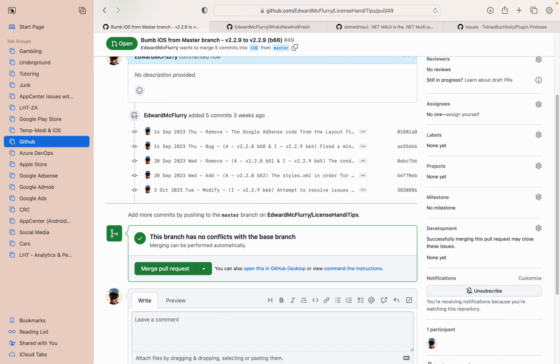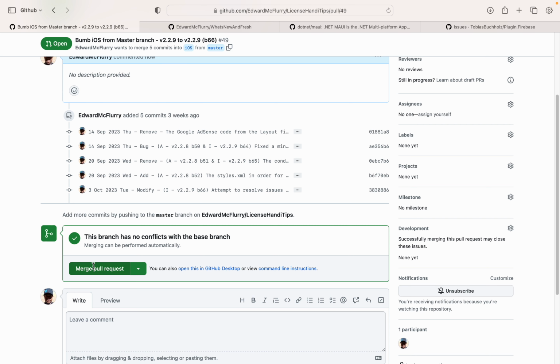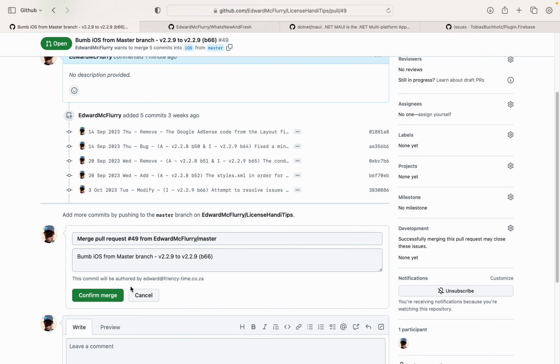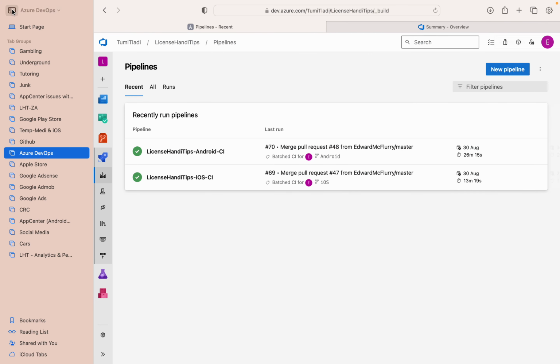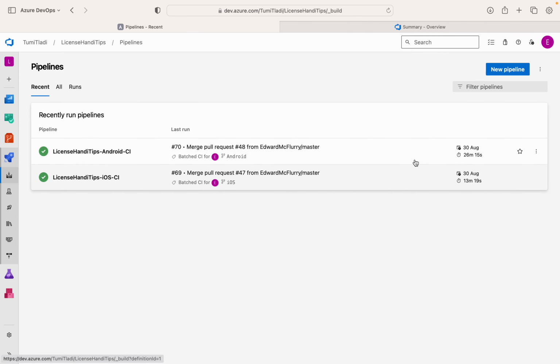So now I'm gonna do what? I'm gonna merge pull request. Yes, I know what I'm doing there. Confirm. As soon as I confirm, there we go. It went to Azure DevOps. In a second, this guy will be triggered. A few seconds. Let me hit refresh. There we go. So this guy has now been triggered, as you can see just now.